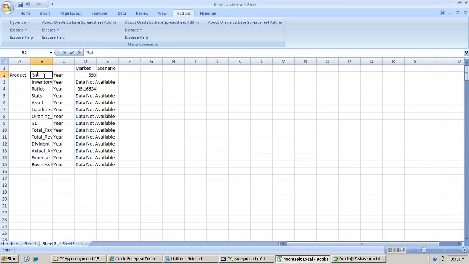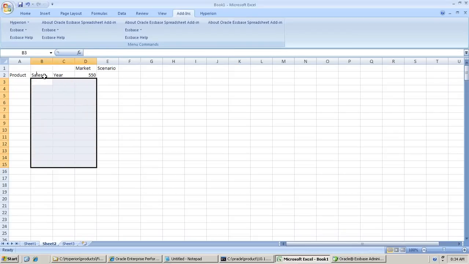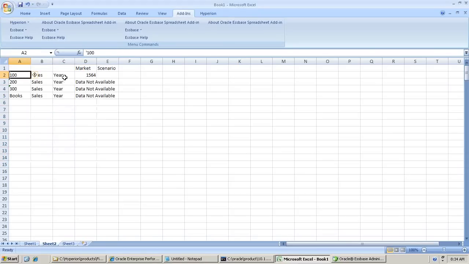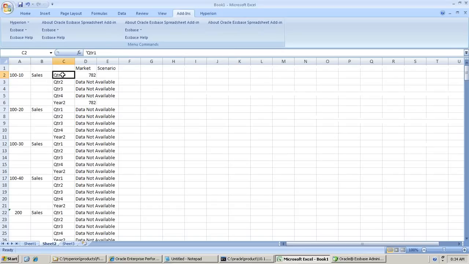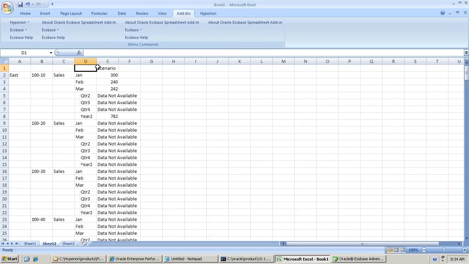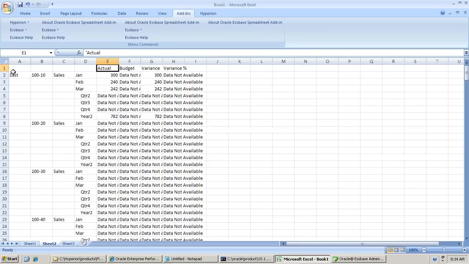let's take a simple example. I'd like to evaluate my sales by product. This is an example. I'd like to evaluate my product sales. This is my sales by different product. These are different products, with sales in different years and different markets. I can see my sales in different products, different times, different markets, and different scenarios. The same information I can see in multiple contexts.